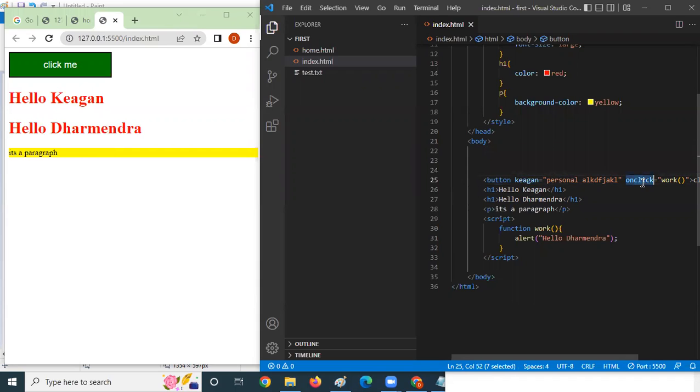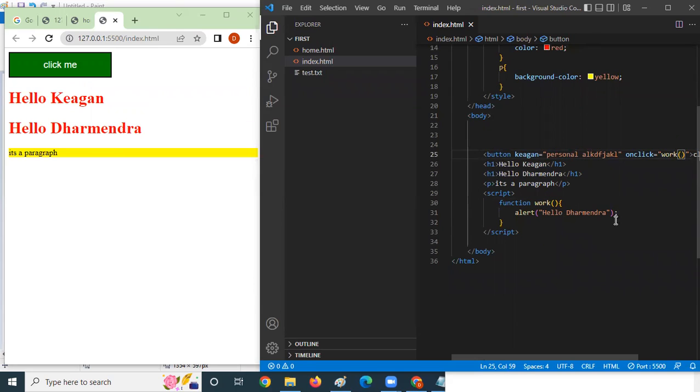There are some predefined attributes, like onclick, and you can add your own attribute also. Understood? And if you want to access this attribute, you can access it here. For that you have to pass this button inside this function. It will be complicated for today. Are you getting till here?